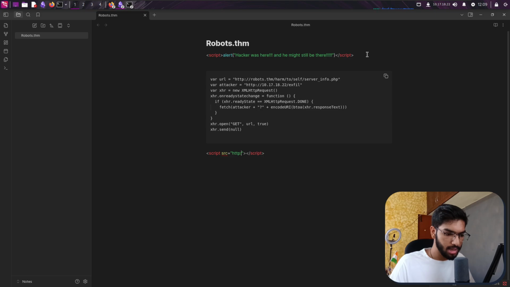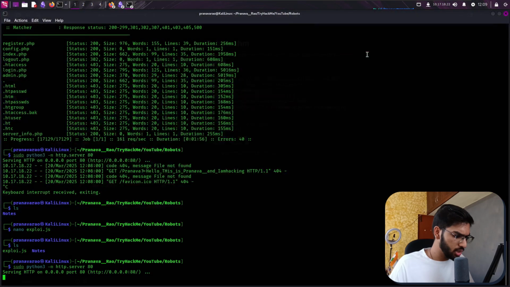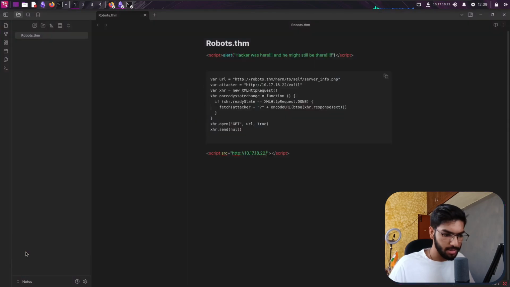So HTTP, and then my IP address 10.17.18.22, and the exploit.js file. So let's copy that and then paste it in here. So this is going to be my script.